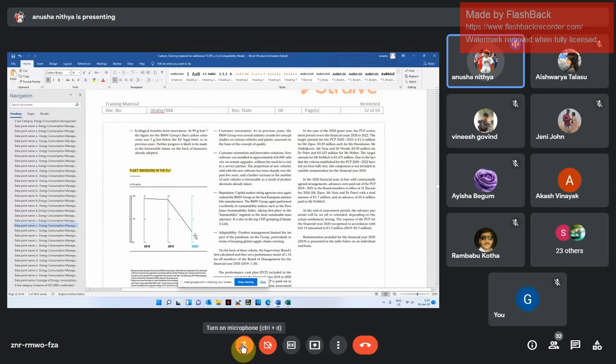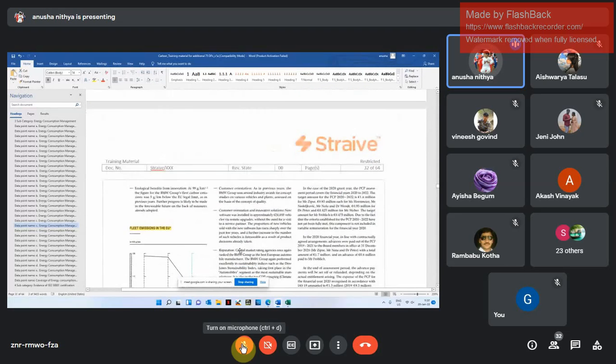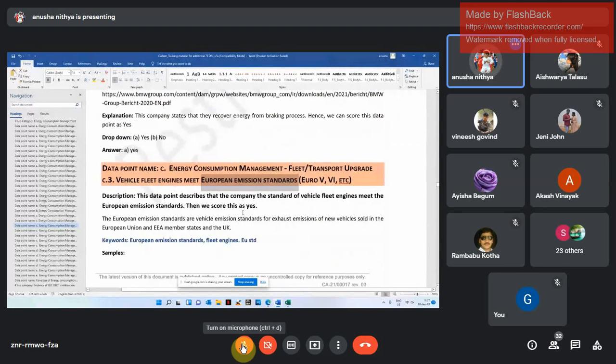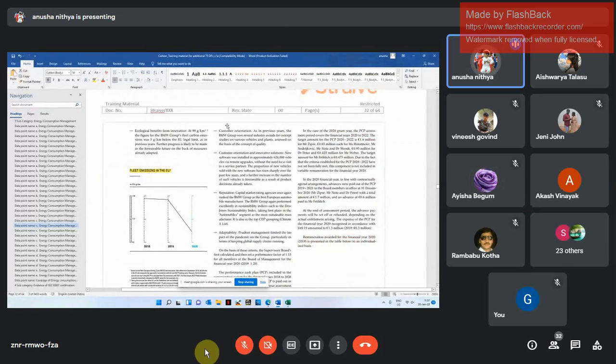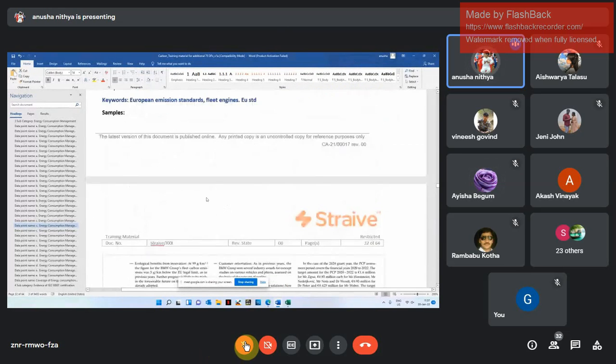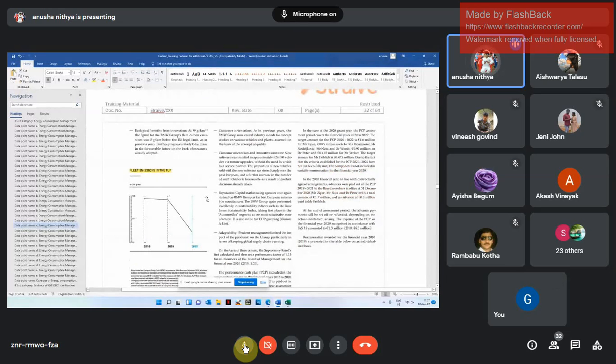If CO2 emission is declining, then it's good. They are discussing the European emission standard. We don't know what emissions are included in this. Does the European emission standard contain all these emissions? We don't have that in the chart. So if we are comparing, you have to study fully whether they are meeting the European emission standards or not.